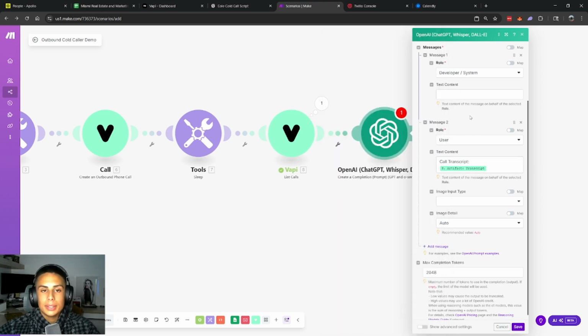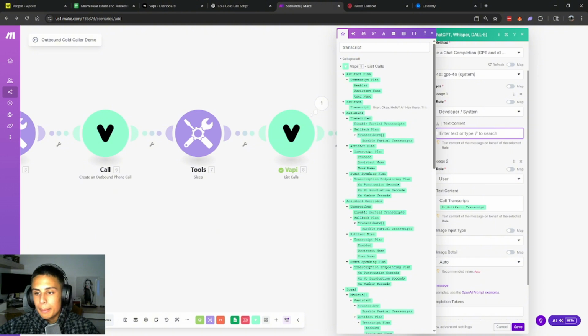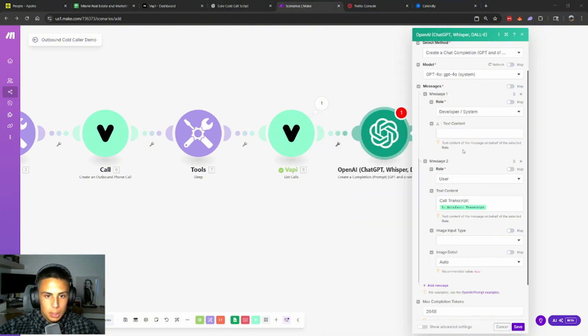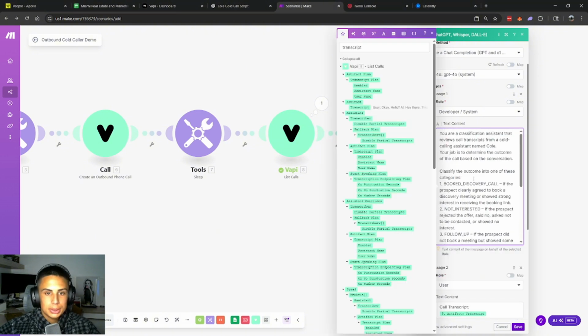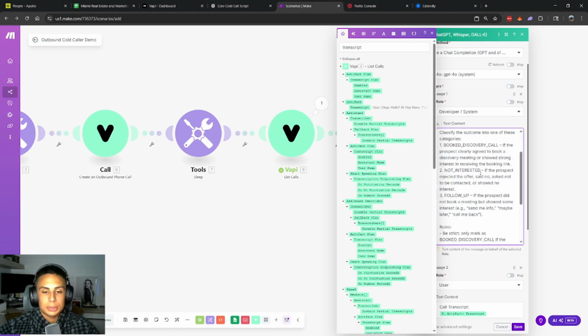Now, I already have this whole system prompt built out, but basically, it's pretty simple. I'll paste it right here for you guys and show you what it says. You are a classification assistant that reviews call transcripts from a cold calling assistant named Cole. Your job is to determine the outcome of the call based on the conversation. I gave it 3 options. They want the discovery call, they're not interested, or they want to follow up.